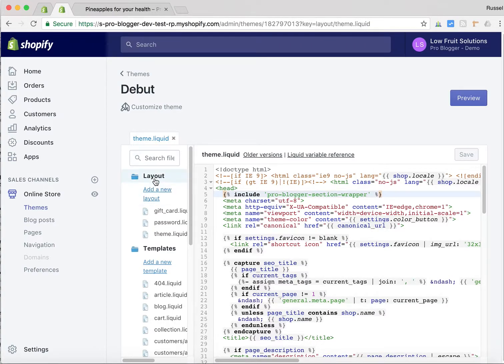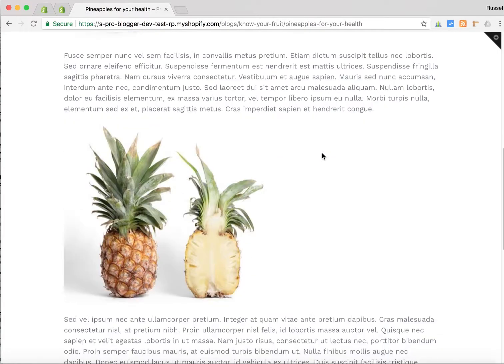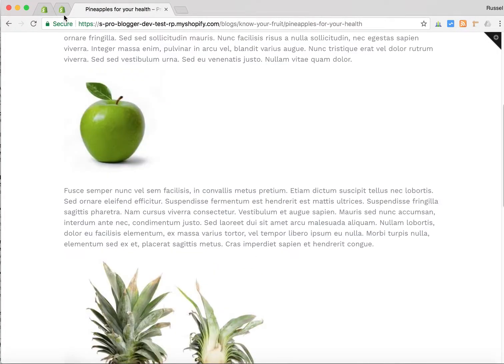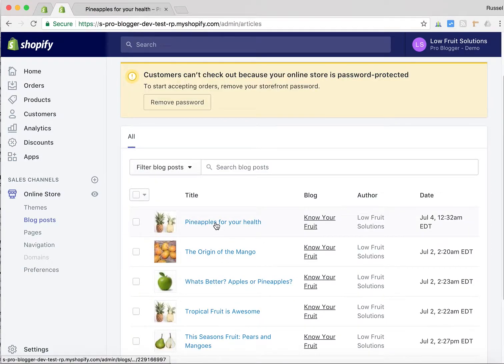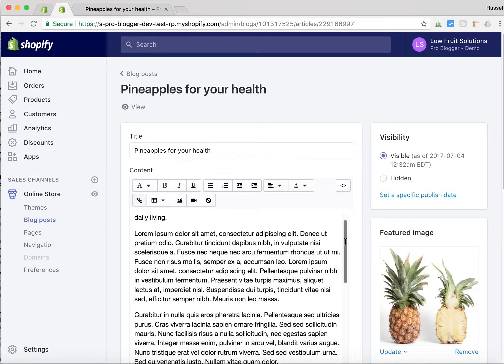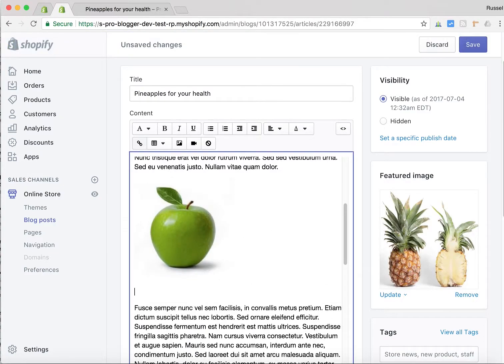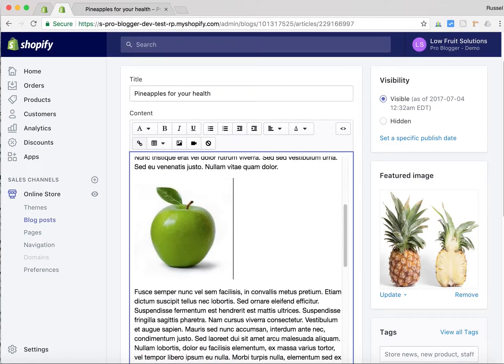Now, for us to actually use the image captions, we need to edit some things in our blog. So I'm just going to click on Blog Post here. Before we go into that, let's just have a quick reminder. In our blog currently, no image captions underneath any of the images. Go back to the blog, click on here. Pineapples for Your Health was the article we were looking at. And you'll see within the content here, here's the first image, and as I said, you could add an image caption like this, but it's just going to look like any other ordinary piece of text rather than an identifier for that particular image.